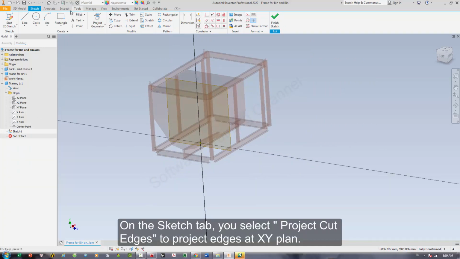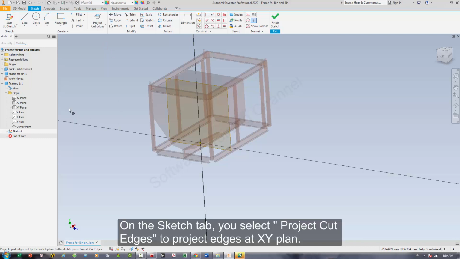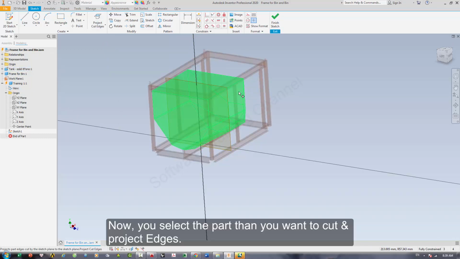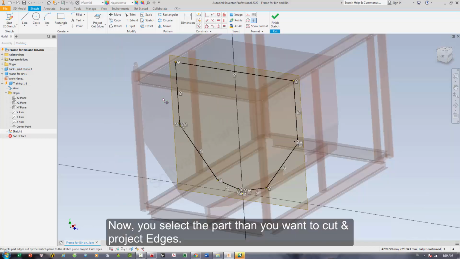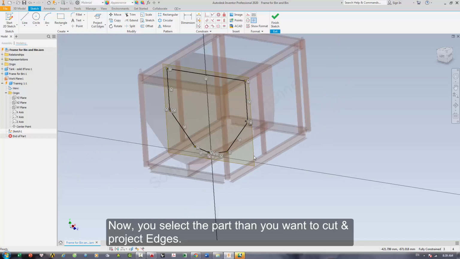Now on the sketch tab, you select here, and you select the project code S. Okay, I will select code S on this model. Okay. So the S of this model, of this bug, will be projected on this plane.